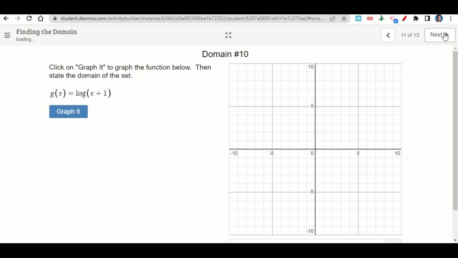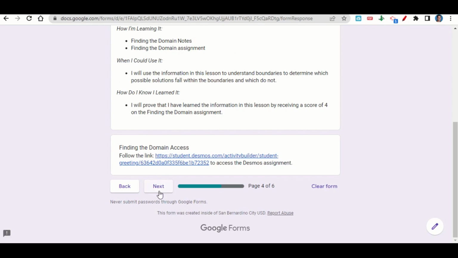And all the way until you get to the end. Once you get to the last one, you'll go ahead and go back to your Google form and click Next. This will take you to your Before You Go. Go ahead and fill out your Before You Go, and then submit your work on Google Classroom.